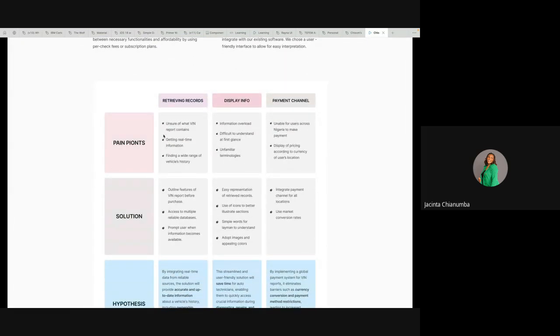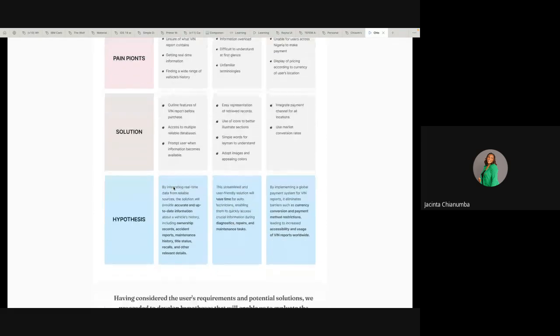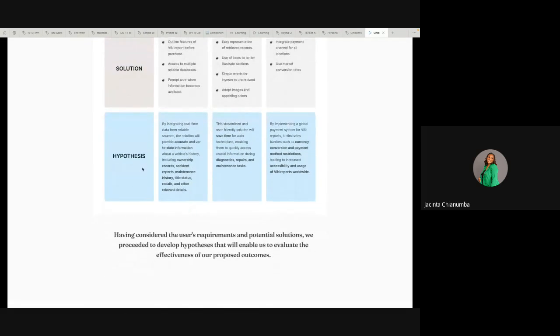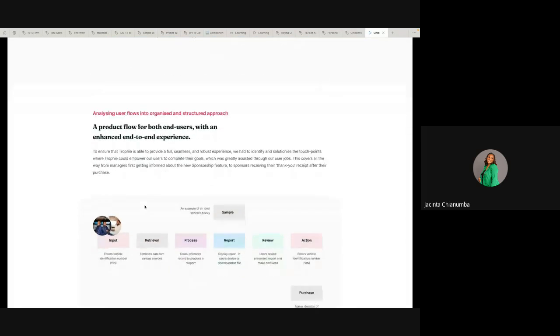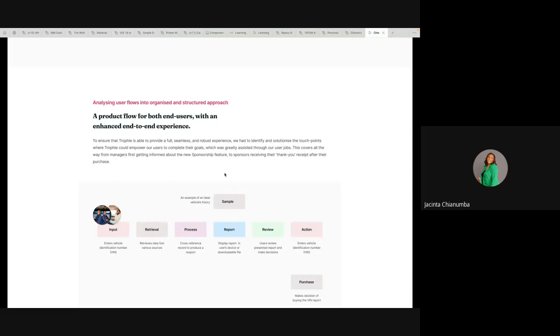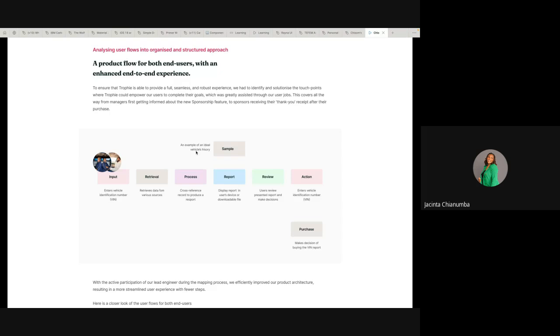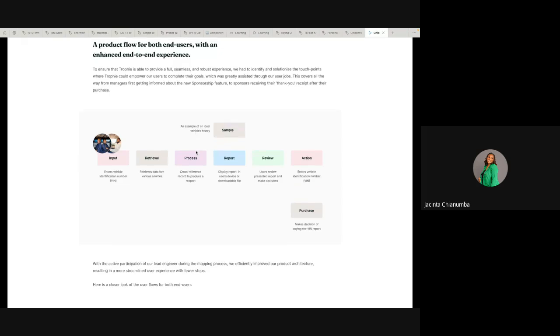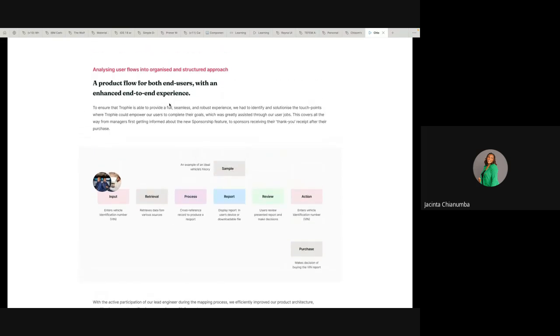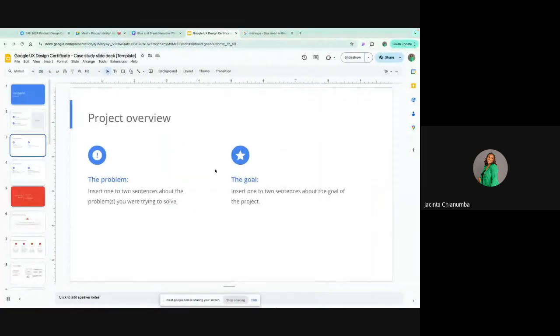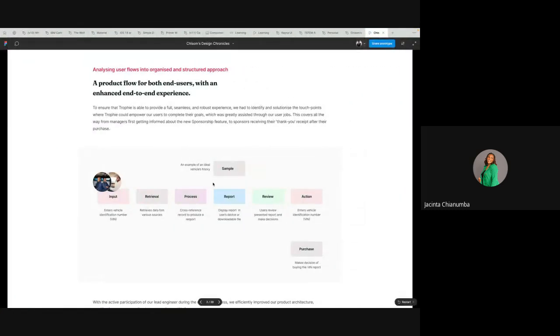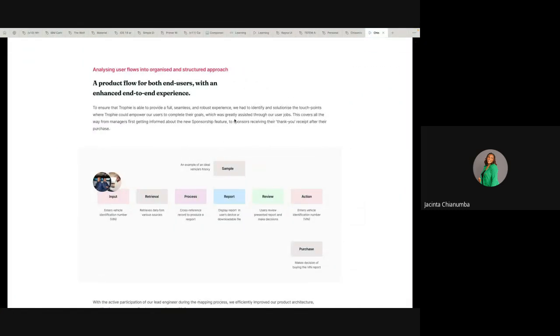Then you can also see my pain point, solution, and my findings. Then on this page, I now created a user flow. This is the user flow based on this problem. So you can see the whole process, and you can see that it's not entirely the same as what you have on this template. I'm just following this template because of this.